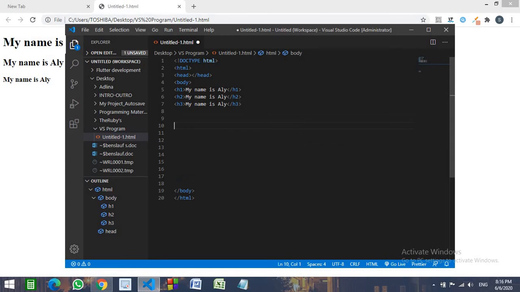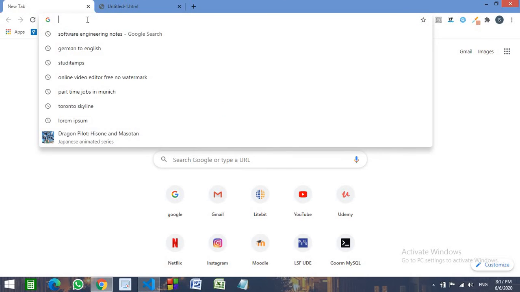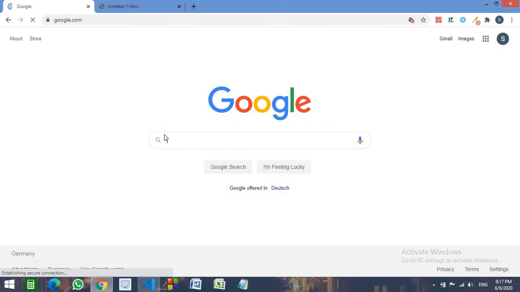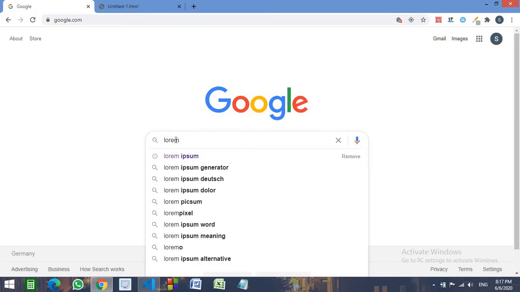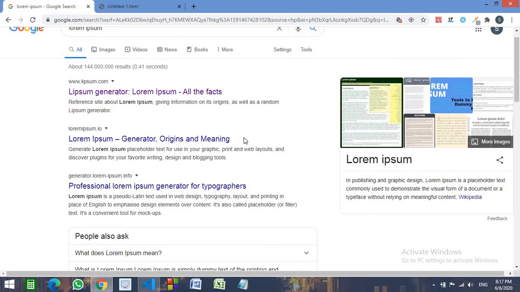Our next task is to add a paragraph. If you are making any website, like a blog, you have to give paragraphs, the most important thing. So how can you do that? Write p as the opening tag and closing tag itself, and just write any paragraph. Just copy it from a website. Google Lorem Ipsum, a website which generates automatic paragraphs. Go here.